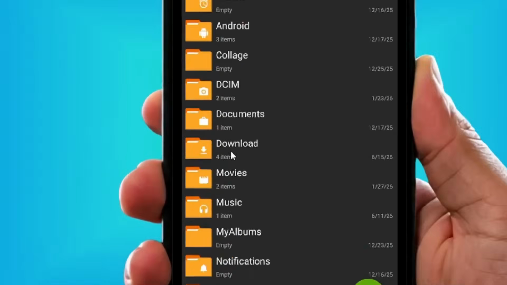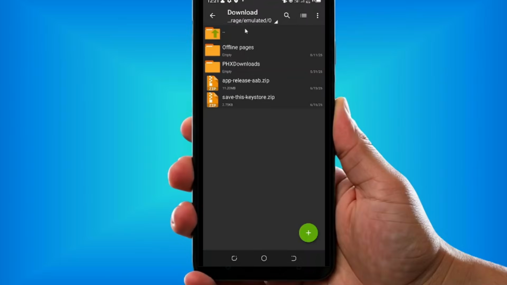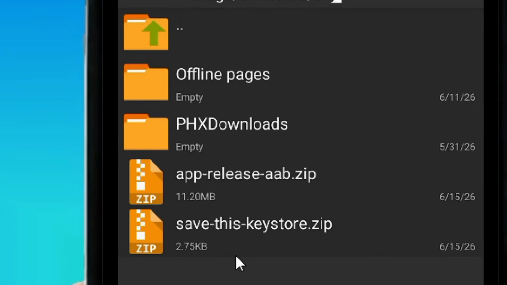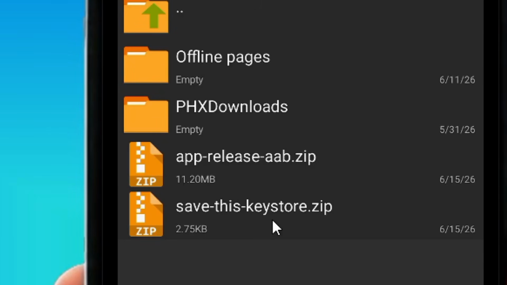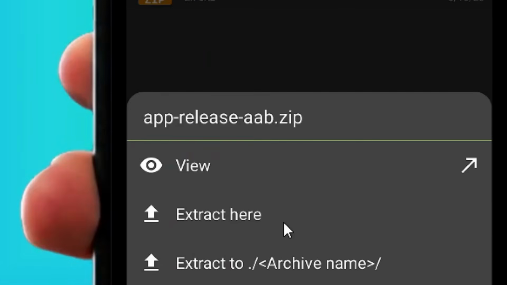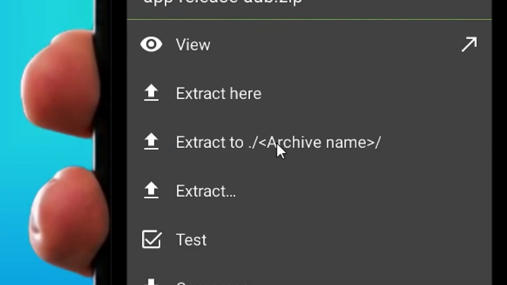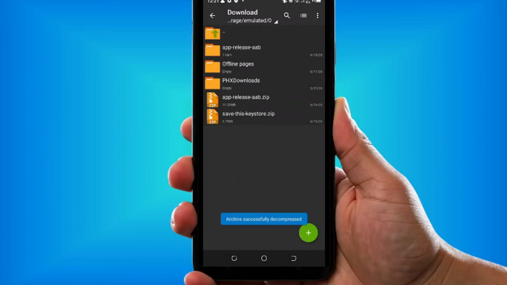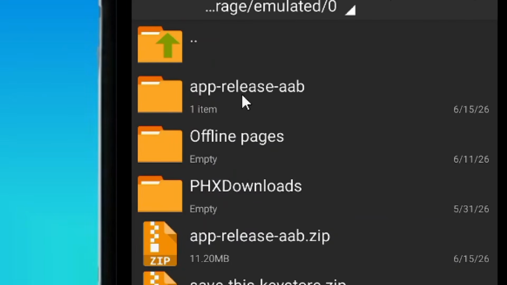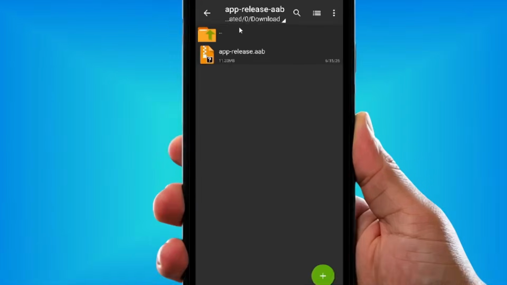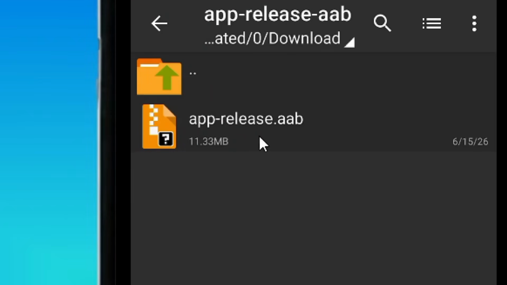Come here to the download and tap on it. As you can see, we have our AAB right here, and then we have our key store also here. Tap on the AAB first. Then tap on extract archive by name. That is going to extract it, and as you can see, there's the extracted folder. Tap on it, and we have our AAB right here that we can upload to our Play console for testing, and then push it right to Play Store.